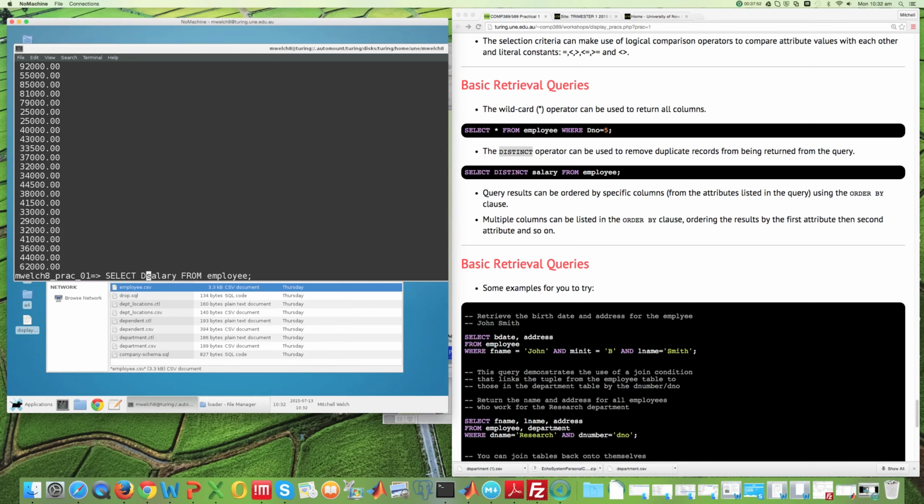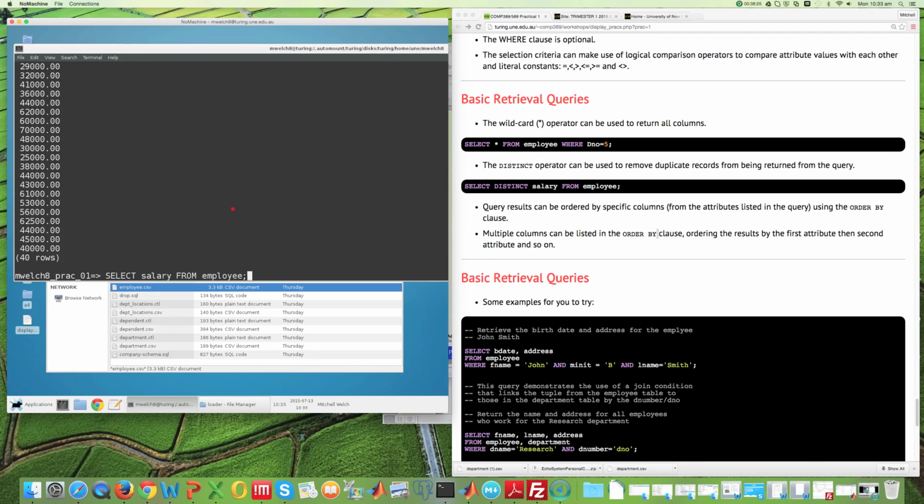We can remove those duplicates by using the distinct clause. If we put the distinct clause in there, you can see that the duplicates have now been removed. So we're only returning 32 rows, where in the original query we were returning 40 rows of data. So you can use the distinct clause to remove your duplicates. You can also order the results returned using the order by clause. So if we go back to our original query, we go order by salary.